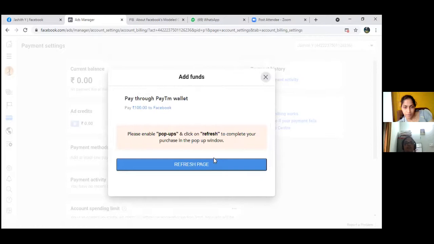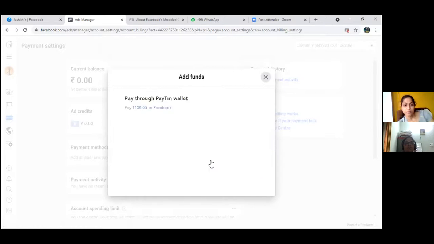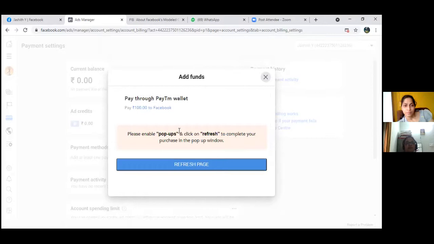Refresh the page. Please enable pop-ups. In your window, at the top right, just before that star, there is a red colored dot.